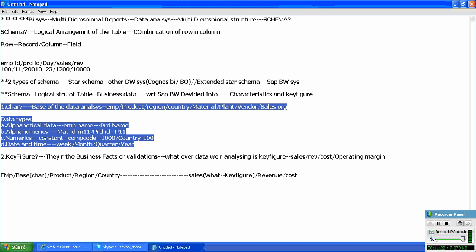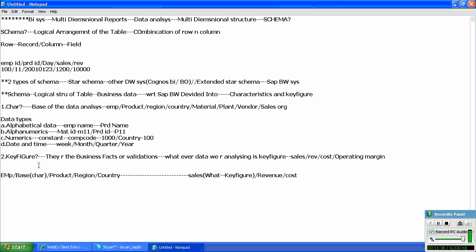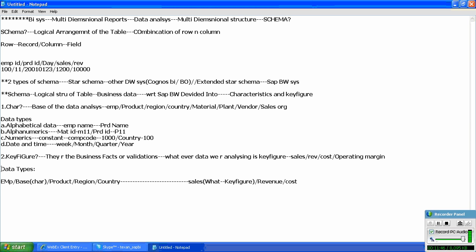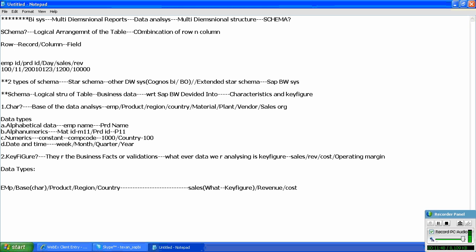Different data types for each one of them. For example, for the characteristics, these are the different data types. Then under the key figures, we are also going to have different data types. So these are the data types for characteristics, and now I'm going for data types related to key figures.